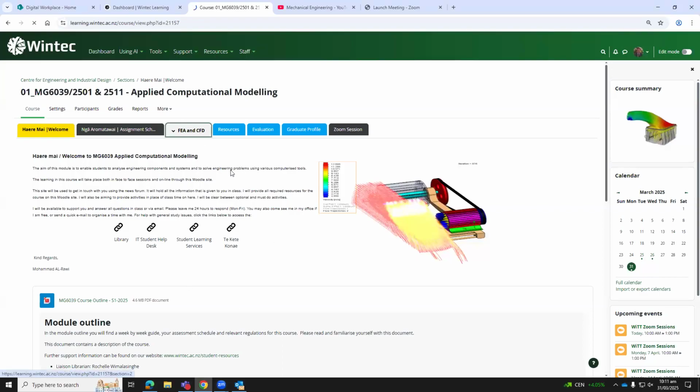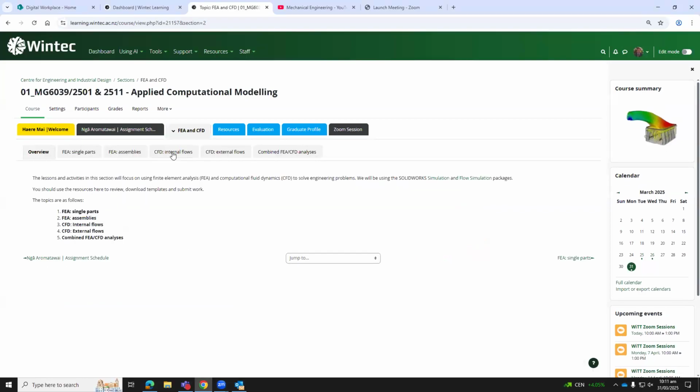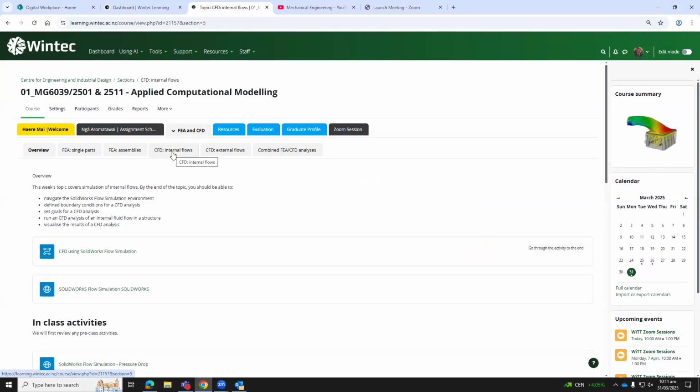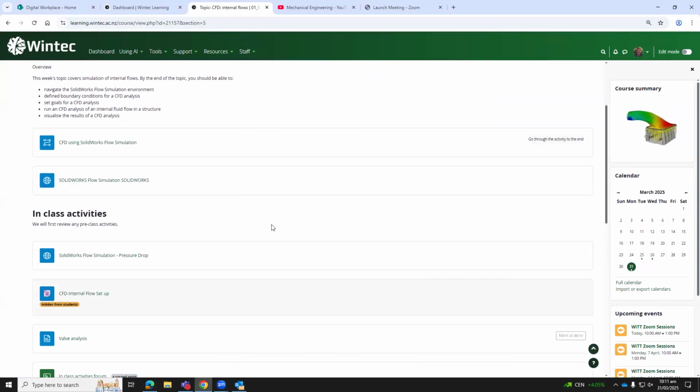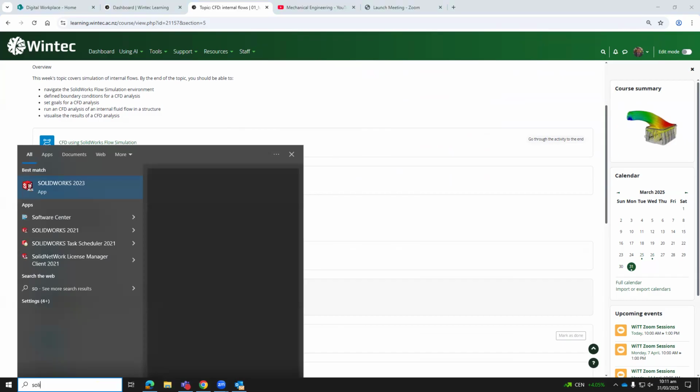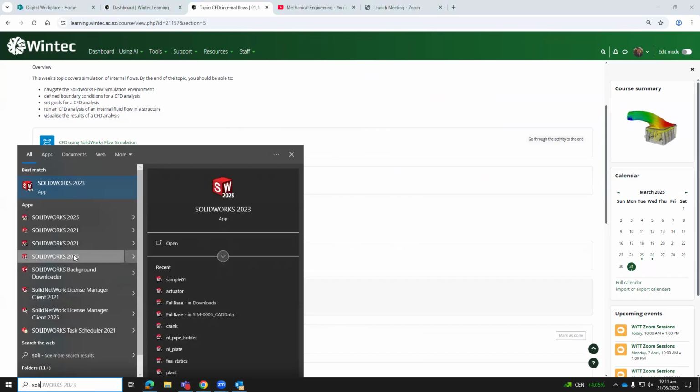Okay, so today we'll continue with our topic, which is internal flows and CFD using SolidWorks Flow Simulation. They are very good tutorials. So what I would say, I'll start with SolidWorks. Here we installed SolidWorks 25. So search for SolidWorks 25.